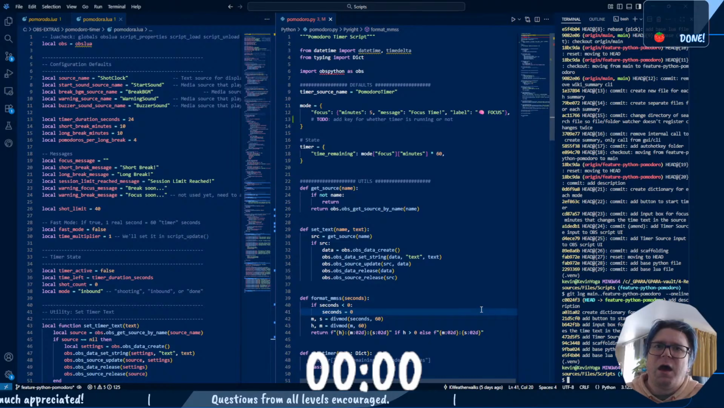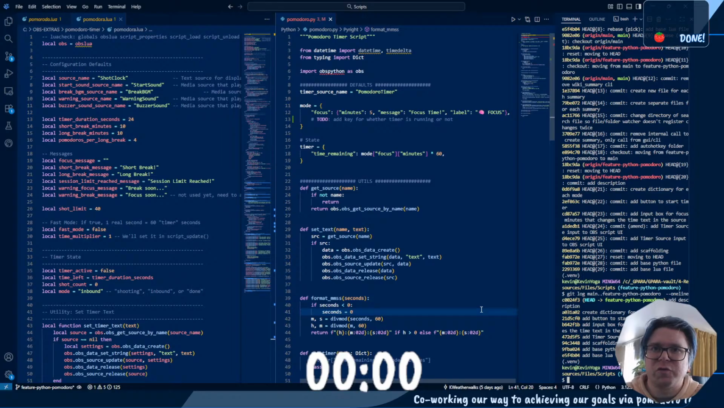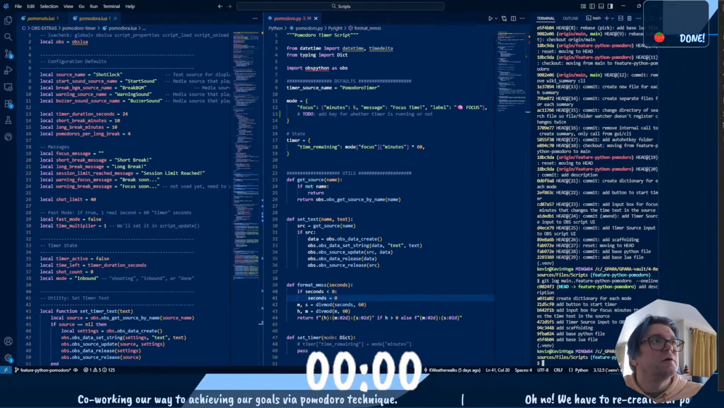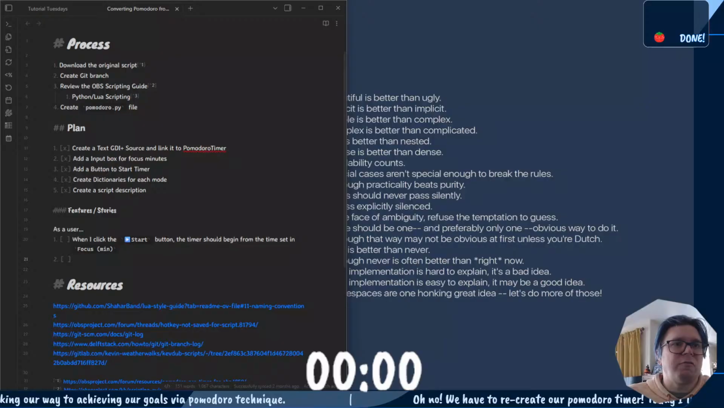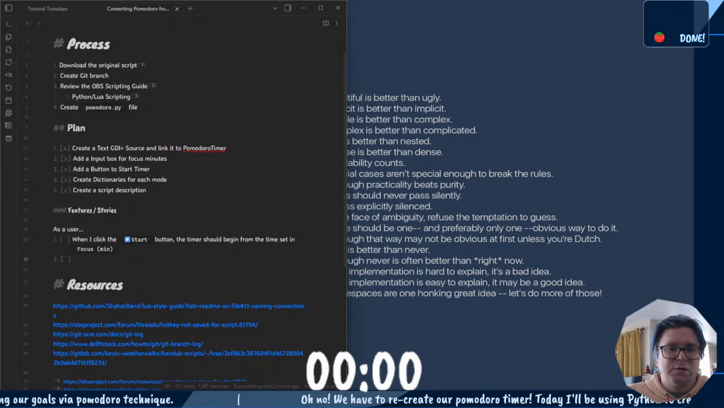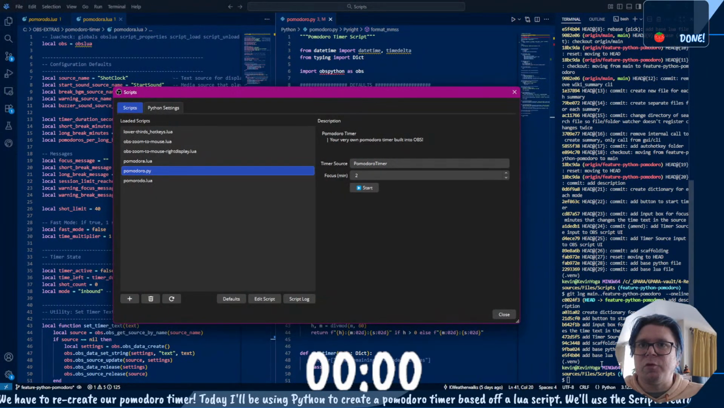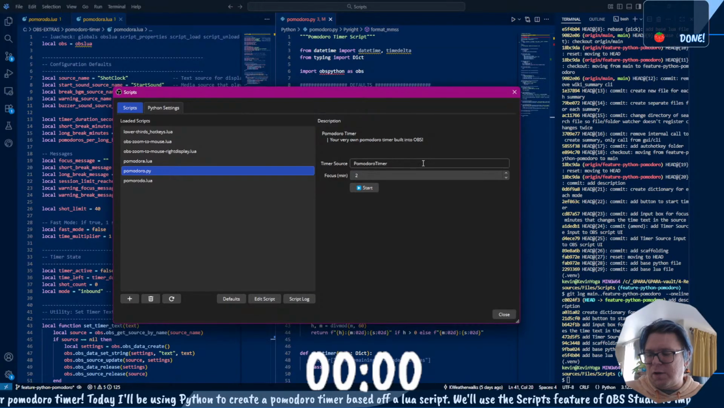Okay, add description. So we started with the base Lua file, we did the Python file, we added the scaffolding onto the Python file, and then we added the timer source input to the OBS script UI. That was the Pomodoro timer. Let me bring that over here just so we can have it at hand. Come on, back over here. Come on, you were over here before, let's go. There we go. Pomodoro timer. And we can zoom in on that.